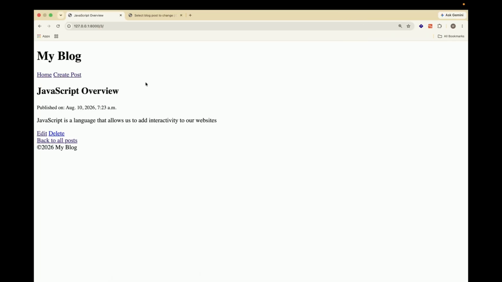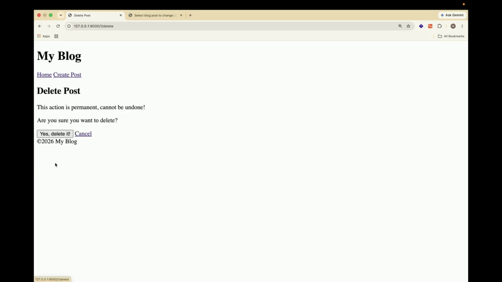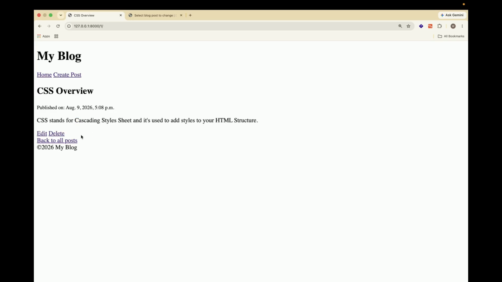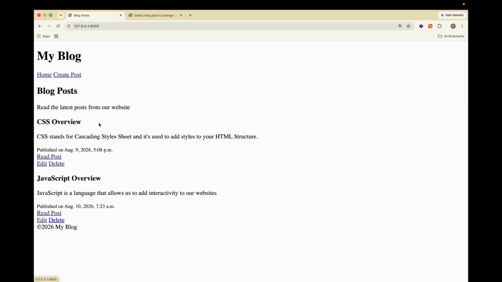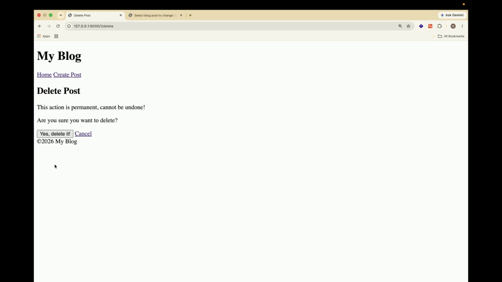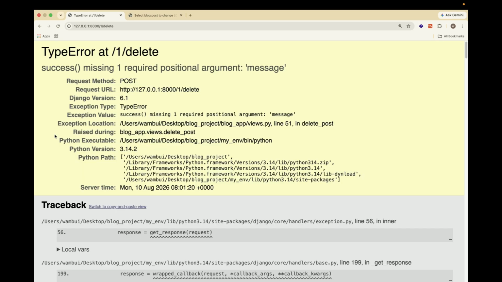Okay, so let's go back here, refresh. So this is the detailed view. Let's go back to all the posts. If I click delete, you see it is asking me, this action is permanent, cannot be undone. Are you sure you want to delete it? If I click on cancel, it takes me back to the detailed view. So once I go back home and I click delete and I say yes, delete it.